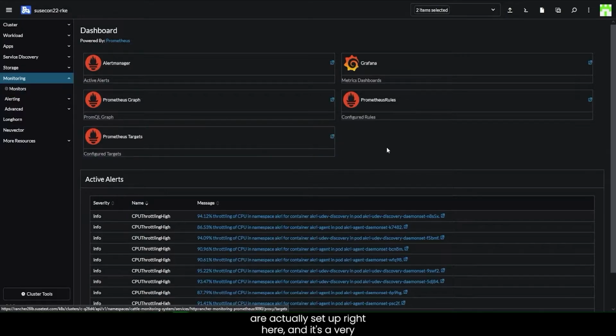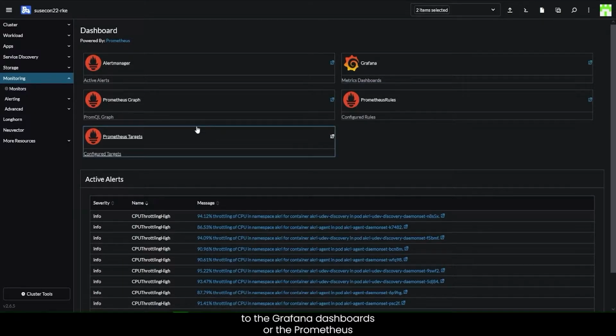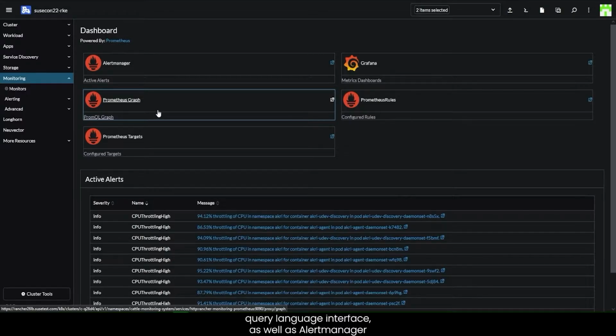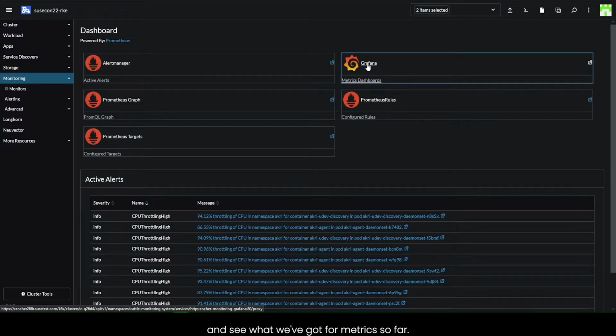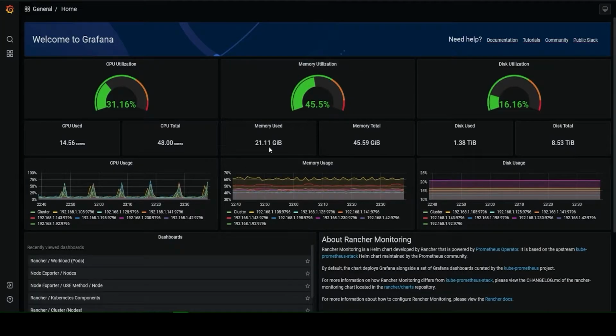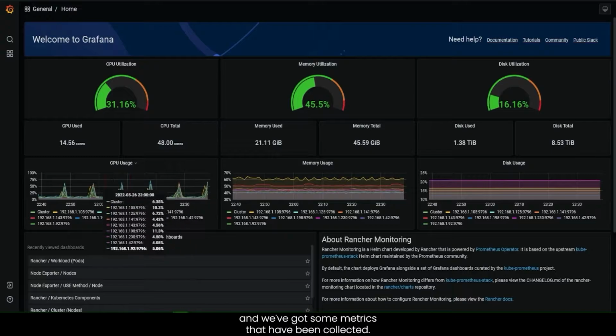And it's a very convenient way to get right to some links that'll proxy out and open up new tabs in your browser to bring you to the Grafana dashboards or the Prometheus query language interface, as well as Alert Manager and the rules and targets. So let's go ahead and click on the Grafana dashboard here and see what we've got for metrics so far. So it's been running for a few minutes. We've got some metrics that have been collected.